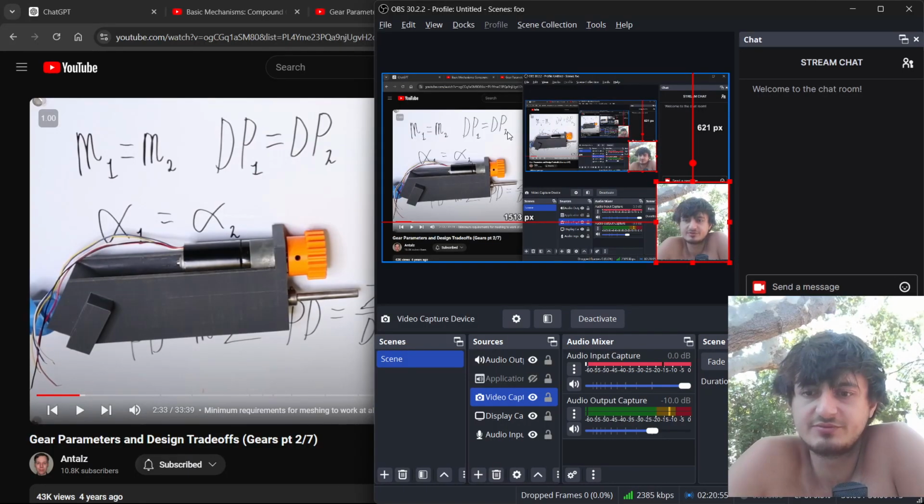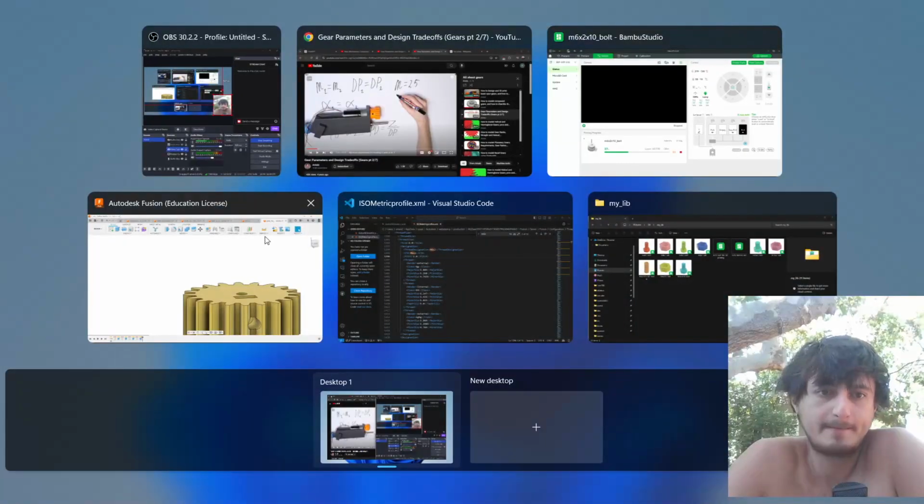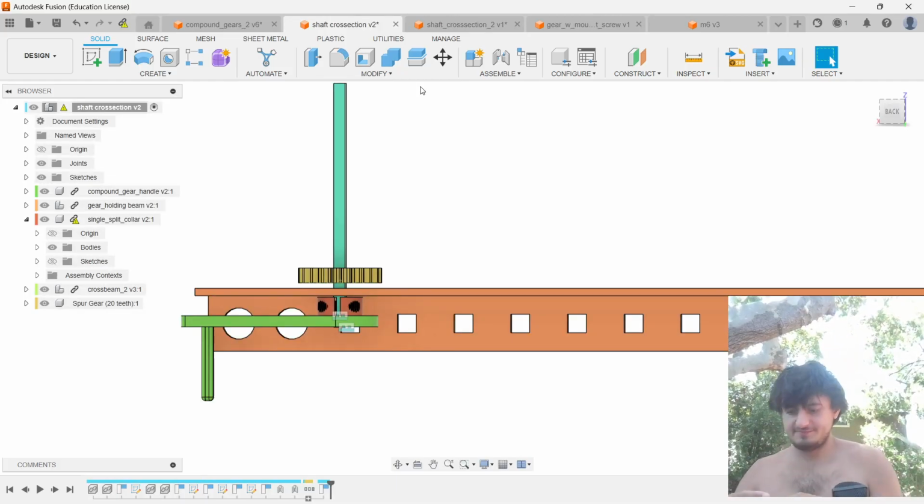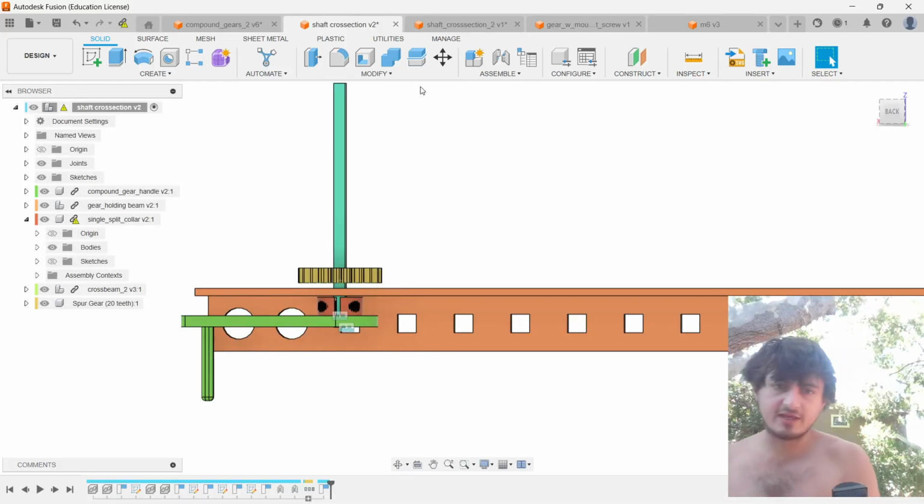So maybe I should just build the real stack up. Because I'm happy enough with this using what, the M4 and just a set screw.